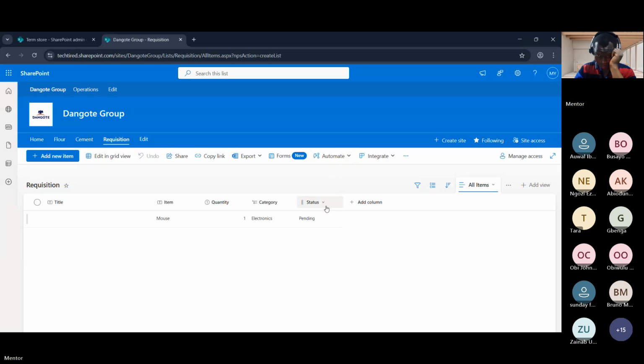Automate. What's happening now? Okay, automate. No, not this one. This one doesn't work. Okay, Power Automate. Flow. And then you can customize it for when a new item is added.